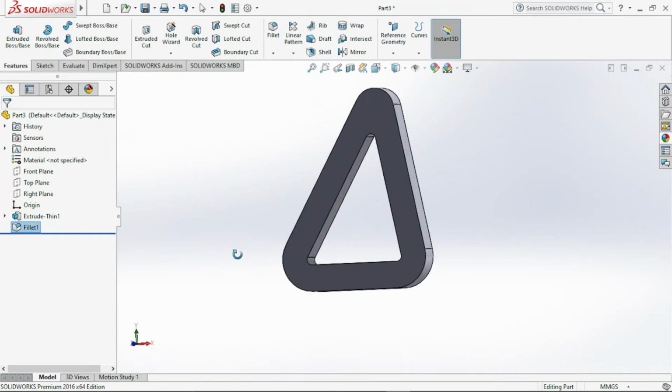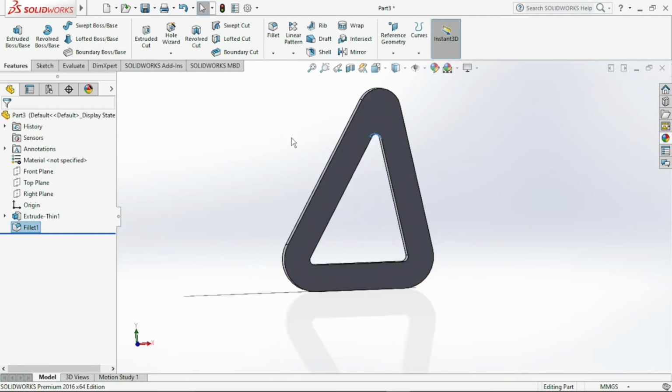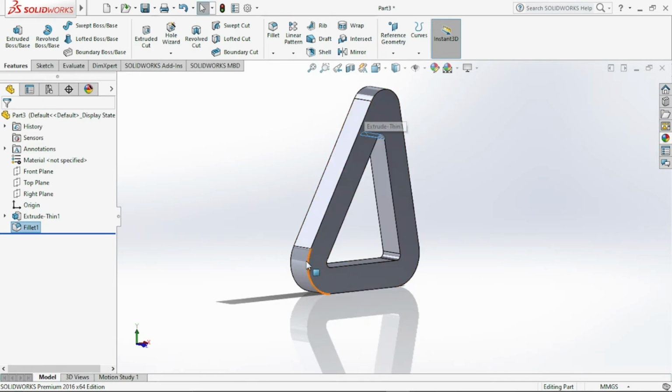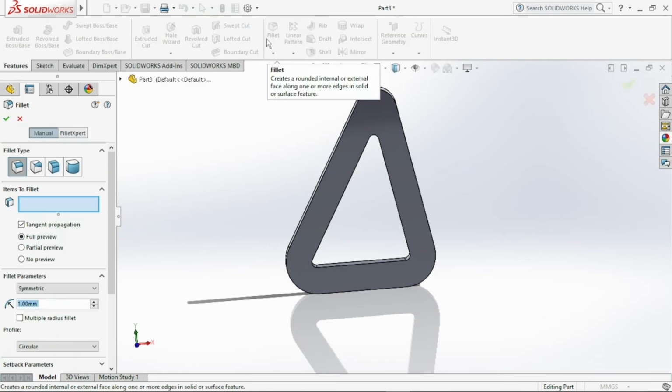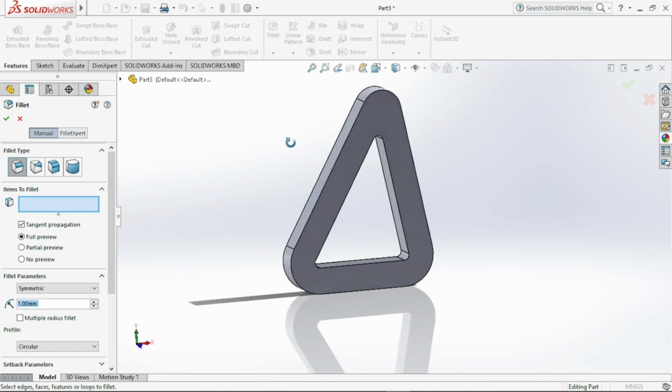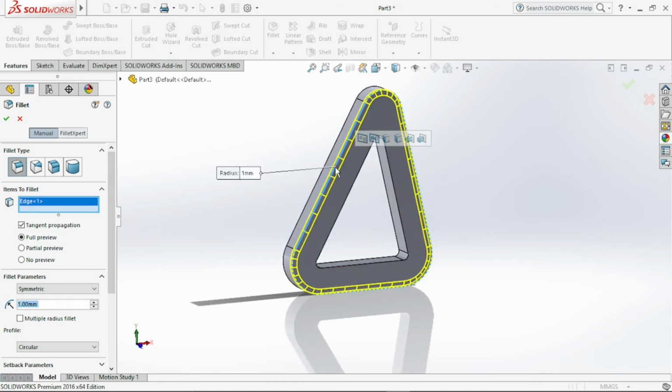So now what we have to do is give fillet to all these edges. Let's see how to do that. To give fillet on all the edges, you have to again click on fillet, and then click on any one of the edges, like here. Over here you can see multiple options.